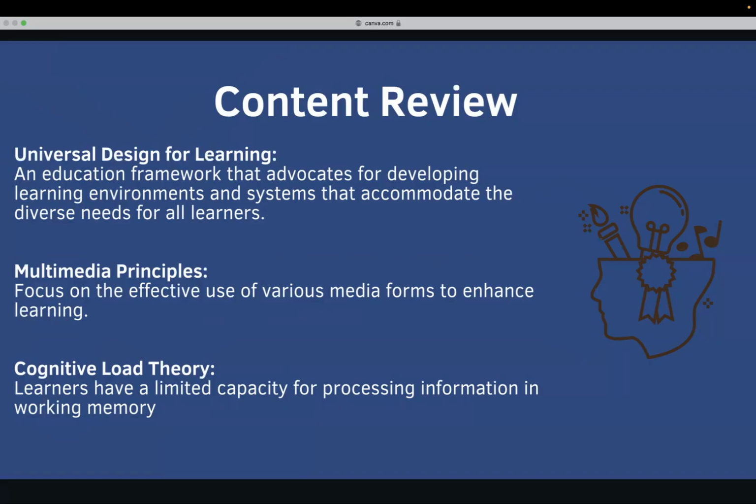Multimedia principles, on the other hand, focus on the effective use of various media forms such as text, audio, images, and video to enhance learning. These principles suggest that well-designed multimedia materials can significantly improve understanding and retention of information. Key aspects include the coherence principle, which advises avoiding extraneous content, and the multimedia principle, which recommends combining words and pictures rather than words only.